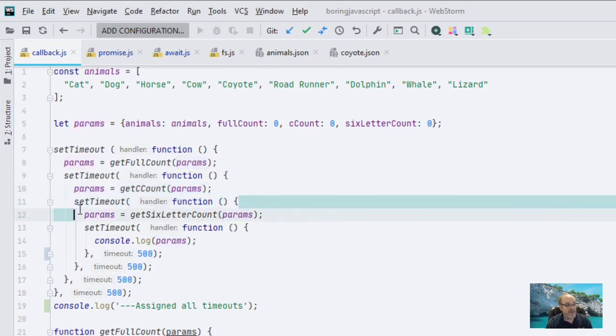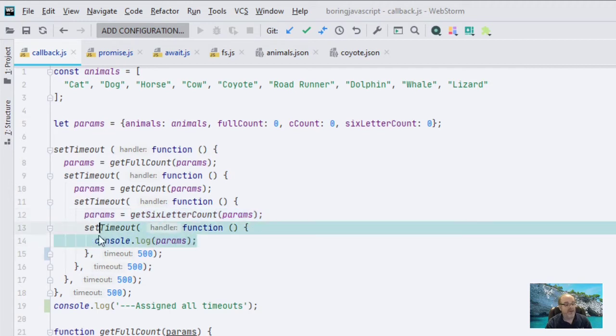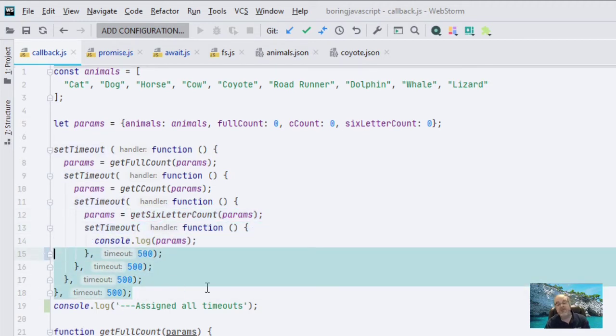Then I'm going to set another setTimeout and get the 6-letter count. So now after 1500 milliseconds, everything's occurred. And finally, 500 milliseconds after the get 6-letter count operates, I'm going to do a console.log. So we have a grand total of 2 entire seconds that we're waiting for the data to print.